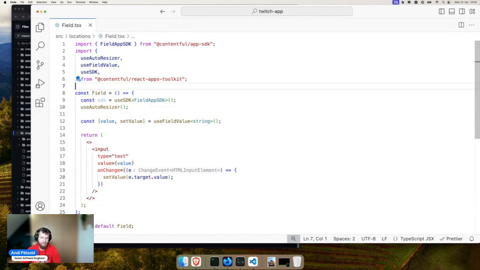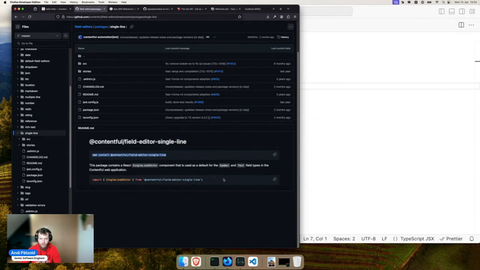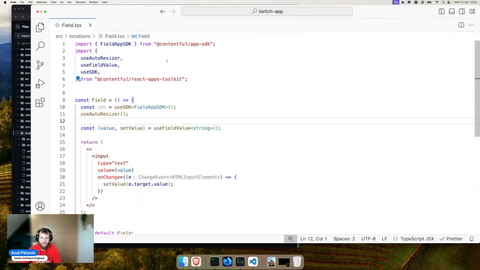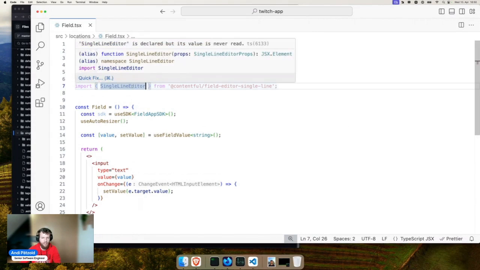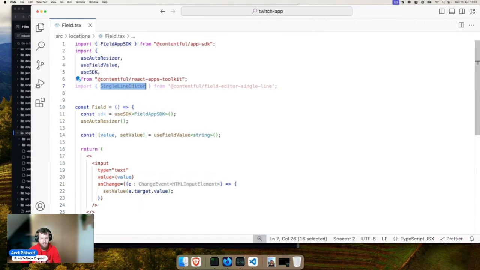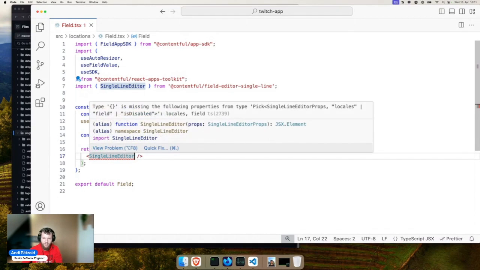As you might have seen when looking at the documentation, it's fairly straightforward what you need to do. You copy the single line editor out here. Then you have a React component in here. Unfortunately, we don't offer this kind of field editors or this deep integration for other frameworks, but because Contentful under the hood is all built with React, now we can put the single line editor in here, and obviously it starts shouting at you.